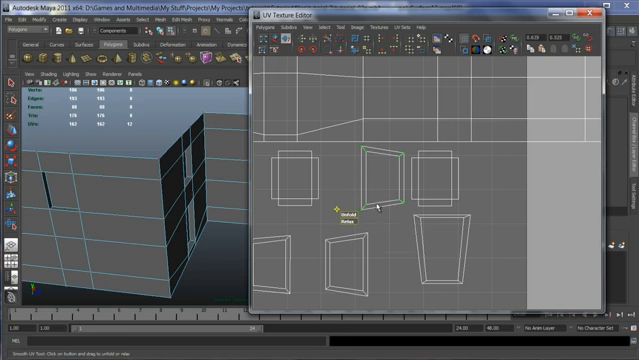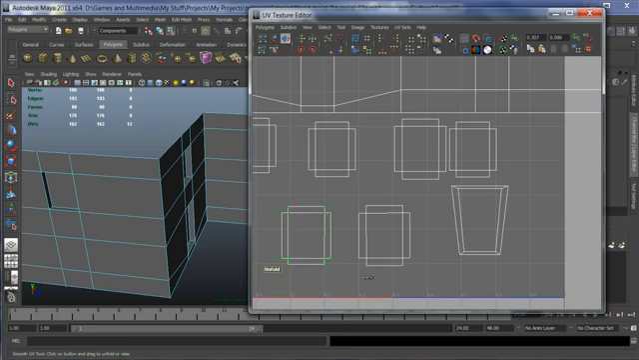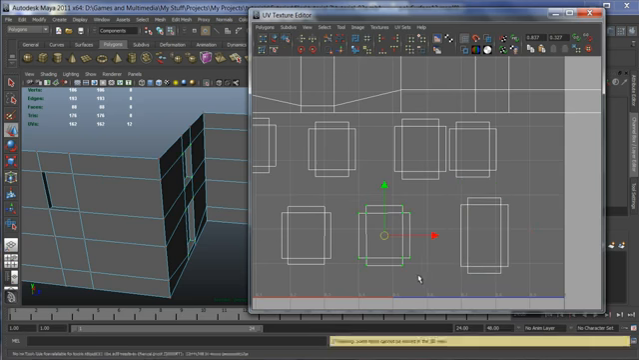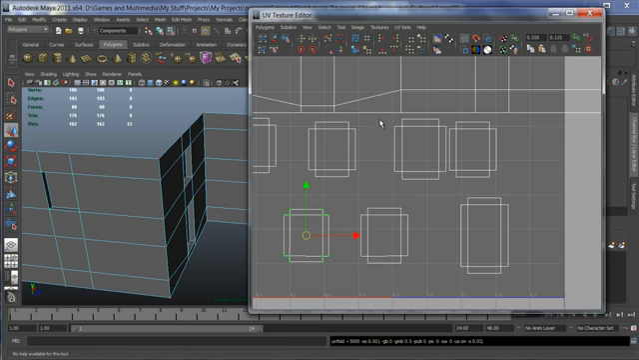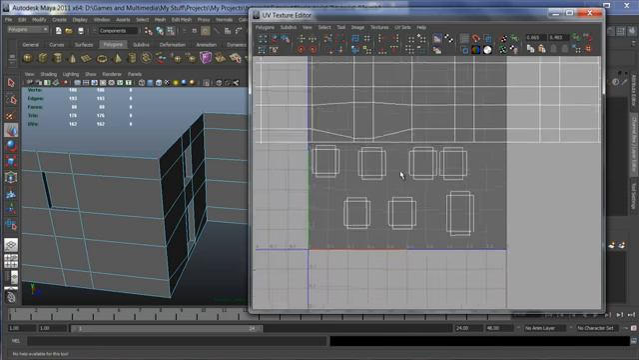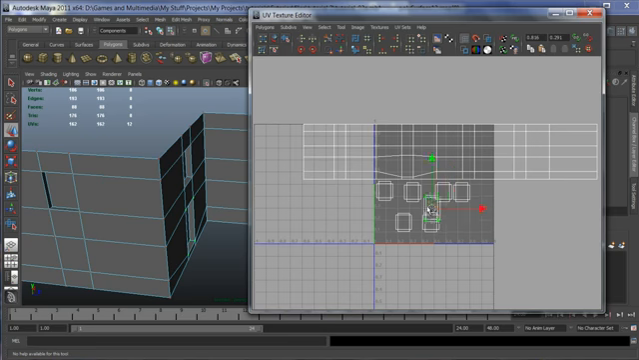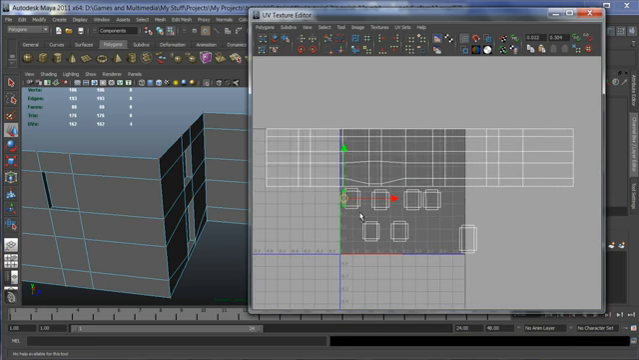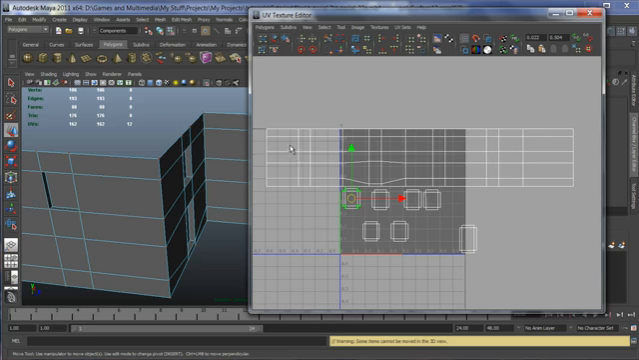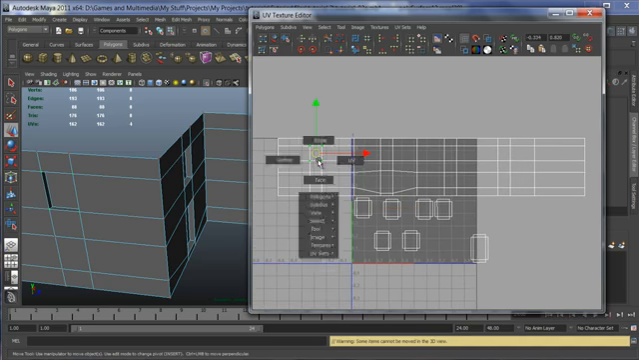Unfold those, and also unfold the door. And also let's click the unfold operation just to get the scale correct on all of the windows. You can see that the scale of the door and the main building is the same. So all we need to do now is arrange the windows corresponding to where they should be.